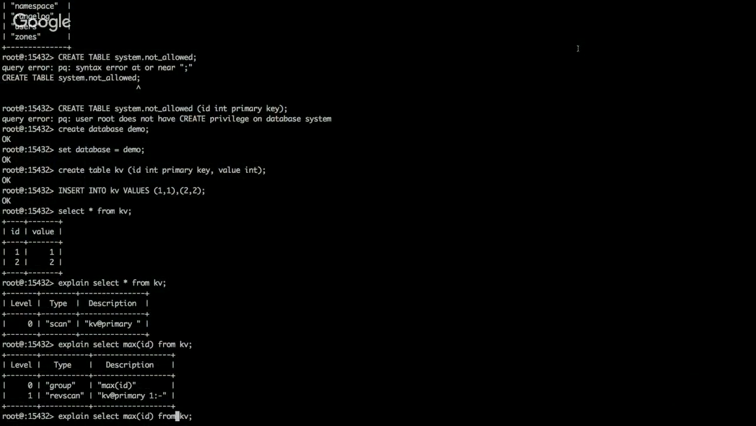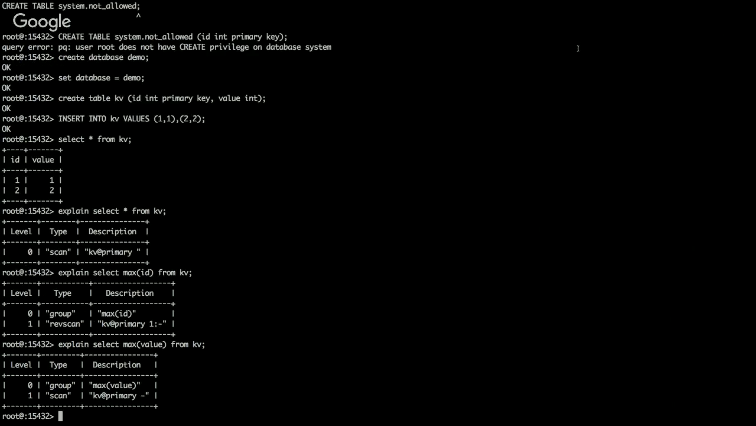Group is there because in the general case of running a max, you actually need to do an aggregation, right? So it's there, but it's going to aggregate exactly one row. Does that make sense? Okay. So if I did value here, then that group is actually doing work. Cool.